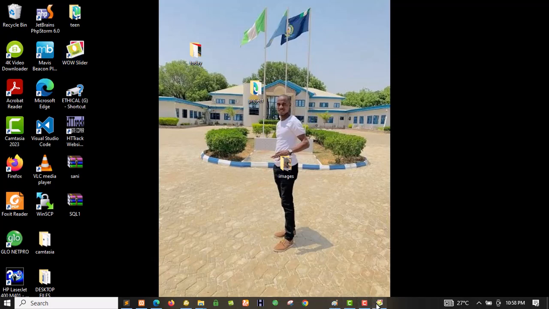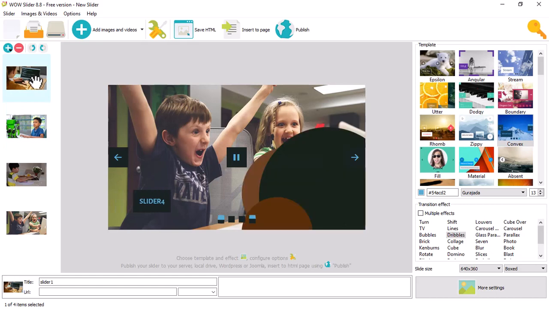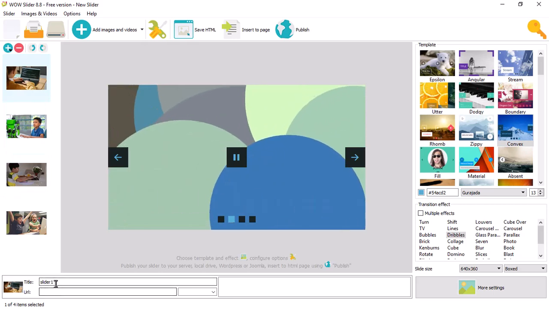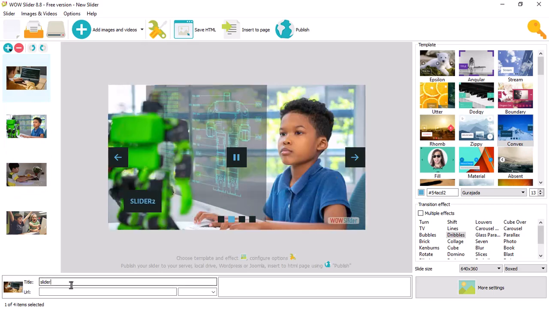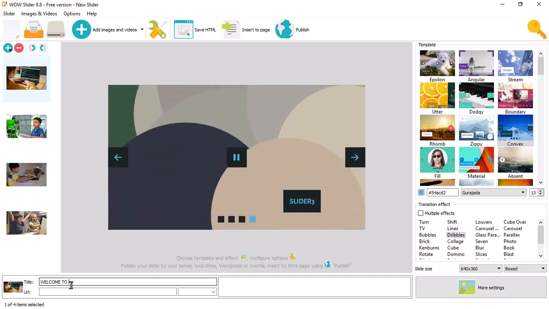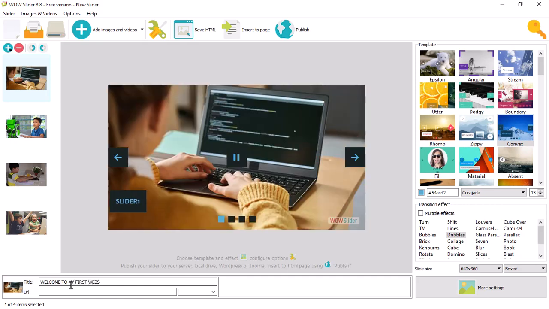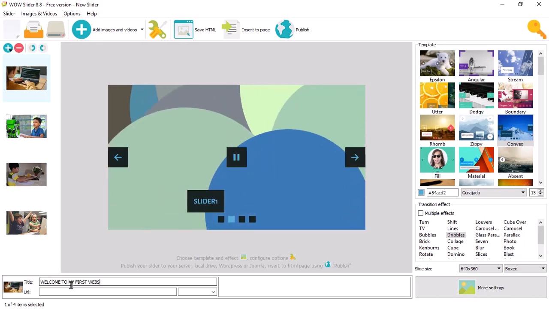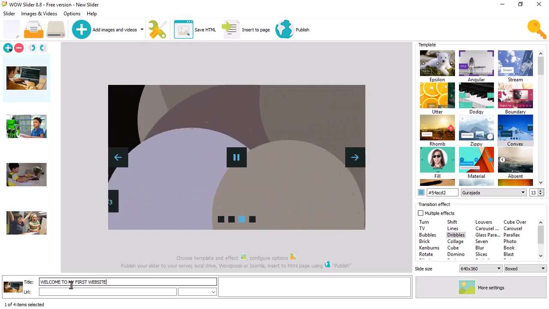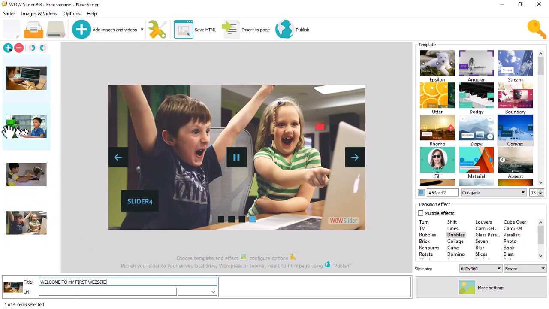Now we'll go back to our Wow Slider. Click on the first image. You can see the first image, under the title we have slider 1. You need to clear this slider 1 and type in welcome to my first website. You can type in whatever hero message you want, but I'm just using this for tutorial purposes. Okay, welcome to my first website. I'm done with the first one.